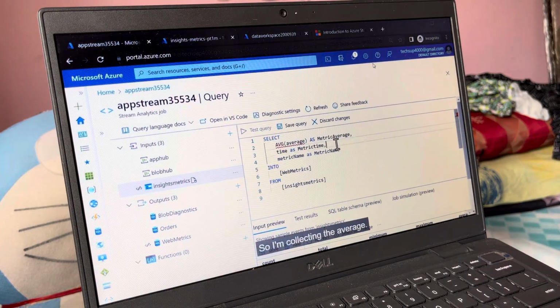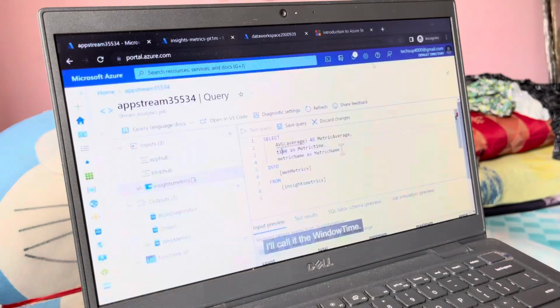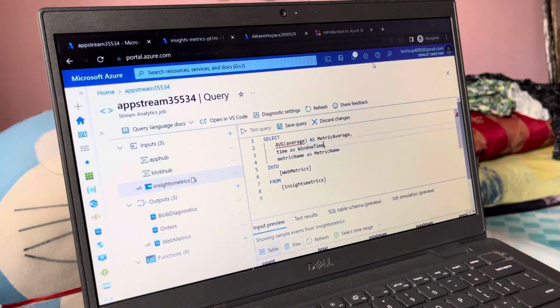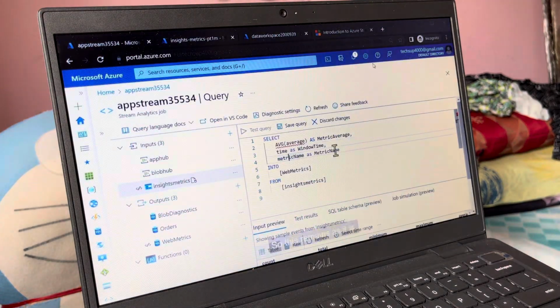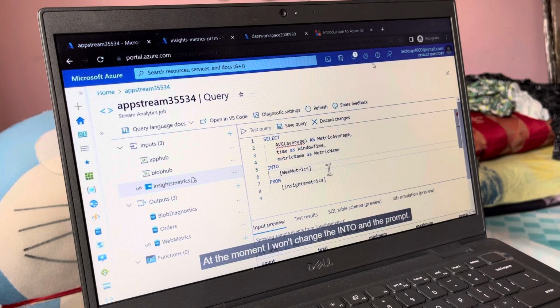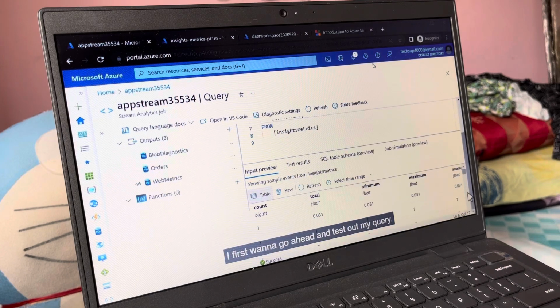So I'm collecting the average, and in terms of the time, we can leave it as it is. I'll call it the window time. Then finally, I have the metric name. So this remains as it is. At the moment, I won't change the into and from. I first want to go ahead and test out my query. Currently, in terms of my insights metrics input, I am getting information in place. In case you're not getting the information in place, you can always go ahead and upload your sample input.